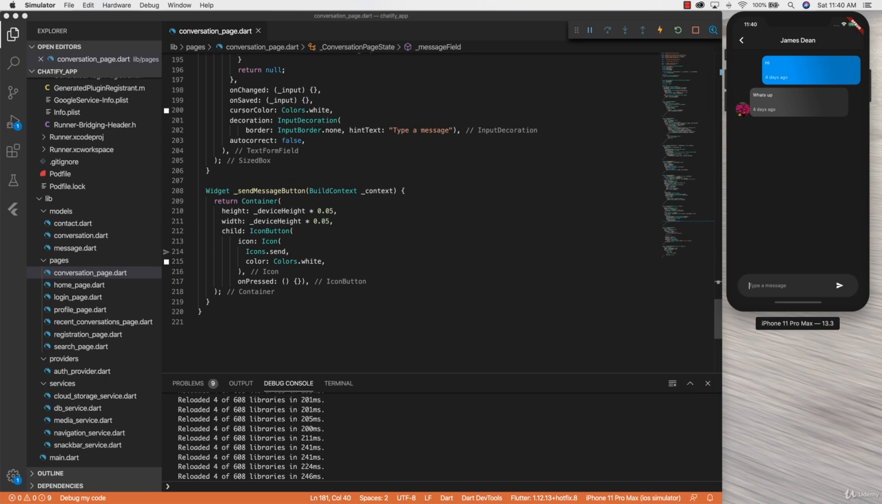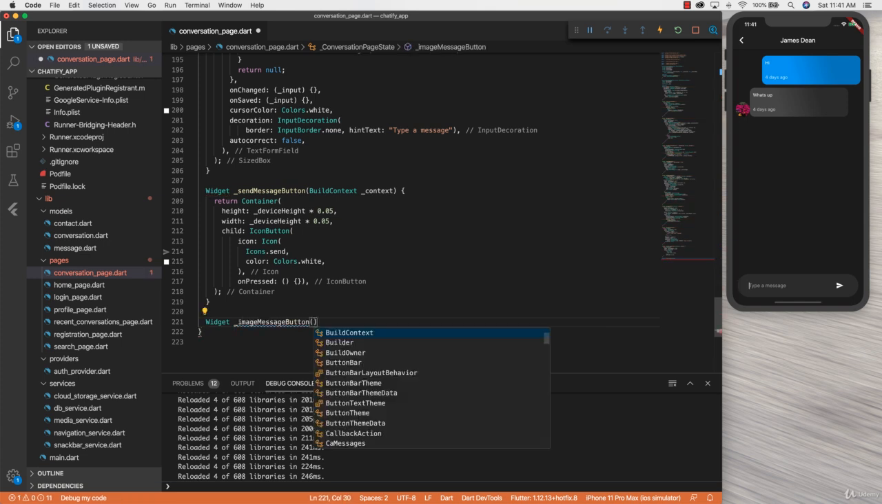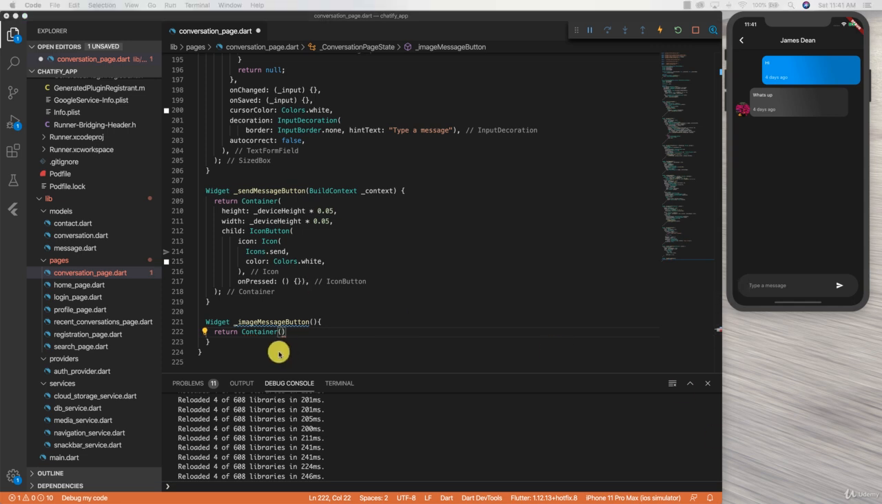So now the next thing we are going to do is create the actual image message button. And for that, we'll also create a function, and we'll call this our image message button. And then this function is going to return a Container again. So just return a Container. And then we'll have a height and a width for our container. So I'll just copy them in. Then I'm going to add the semicolon, do Alt-Shift-F.